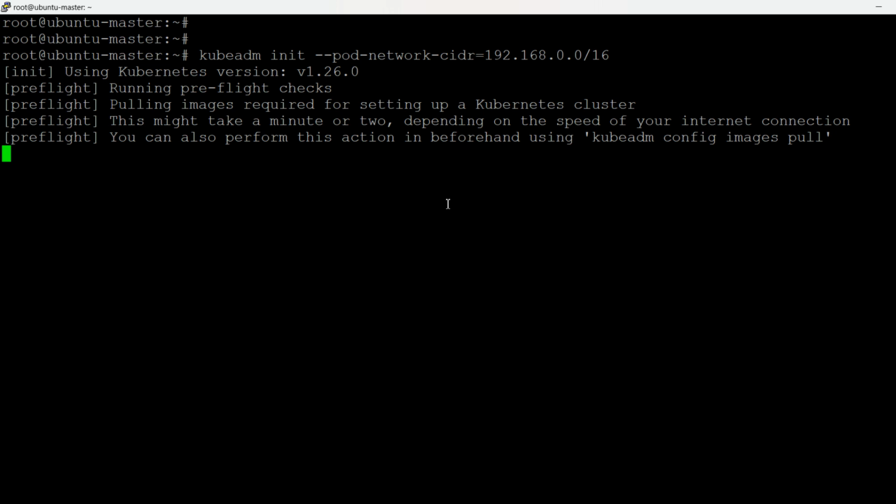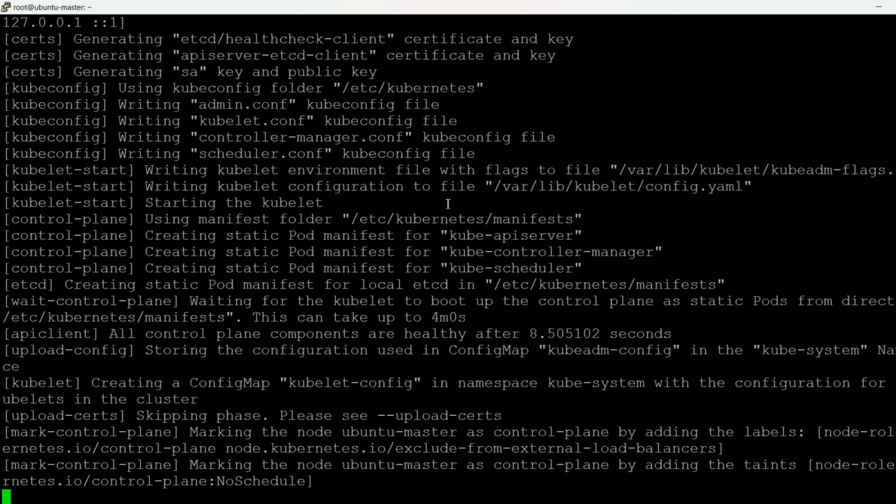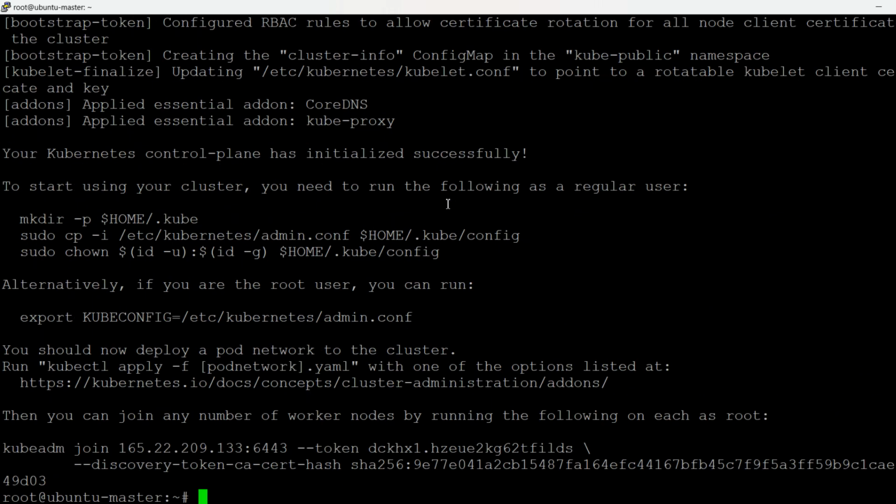Once the initialization is complete, we'll get one token and we can use that token and execute on the worker node. Also, the config generated to connect to the cluster is created during kubeadm init. From the logs you can see that it says that you need to create a directory called .kube in your home and you have to copy admin.conf to that location. Okay, so let's do that first.